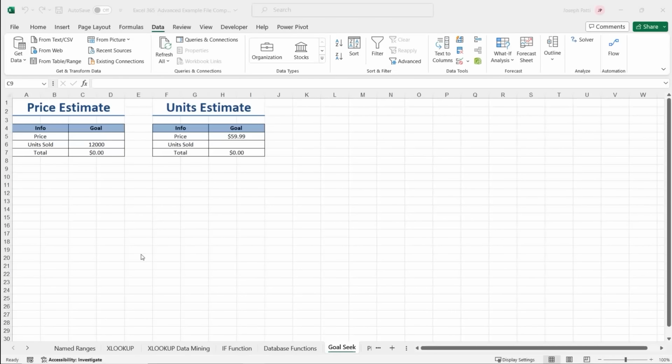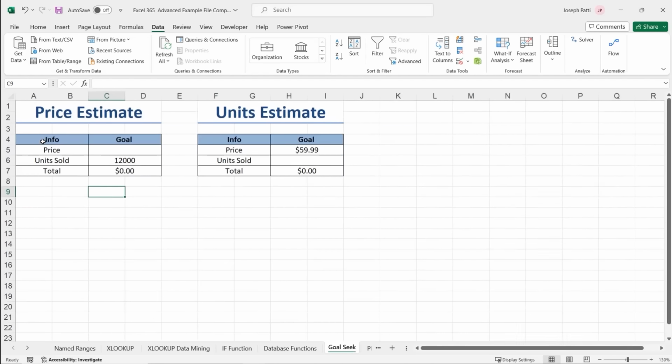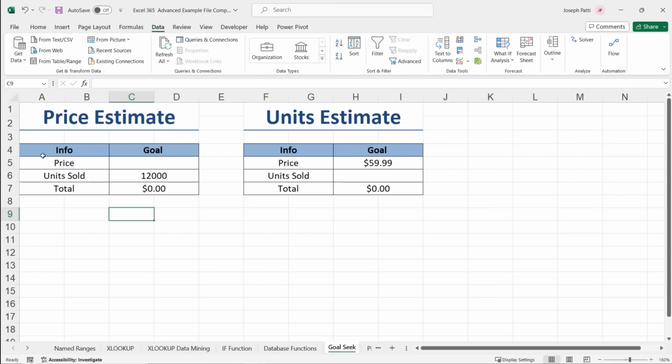GoalSeek is an amazing feature. What it does is find the input needed in one cell to arrive at the desired output in another cell. Let's say I'm just trying to find what my price estimate would be. I'm going to take a moment to zoom in on this, and you'll see here that we have the info, which is what the price is for the product, how many units I sold, and the total amount I made.